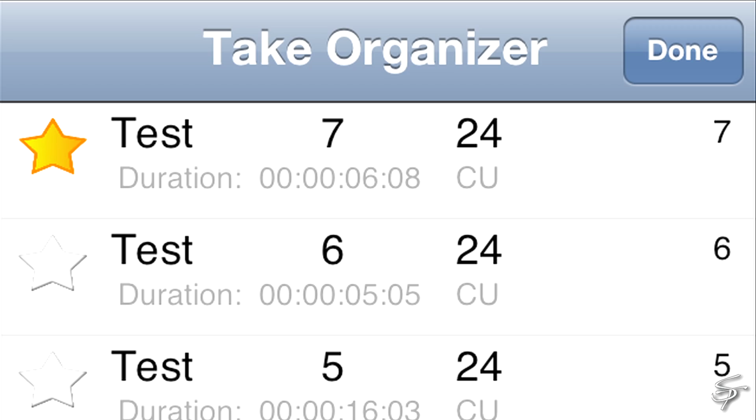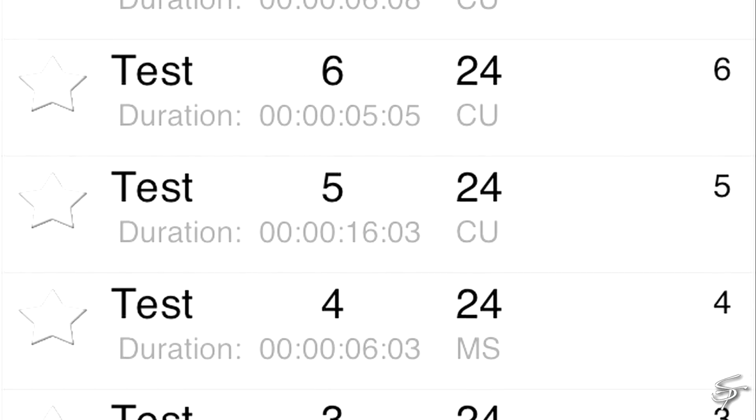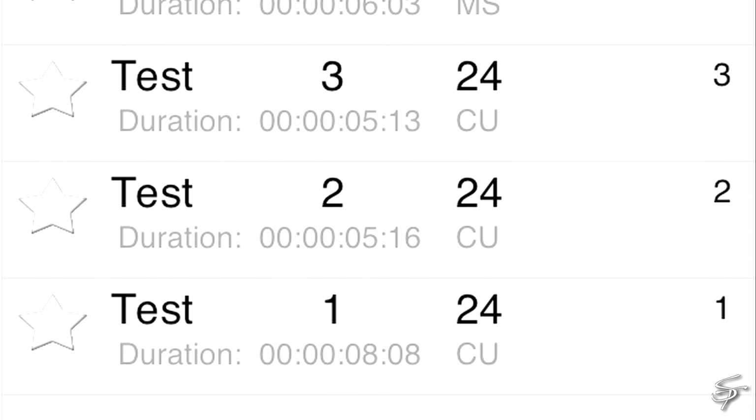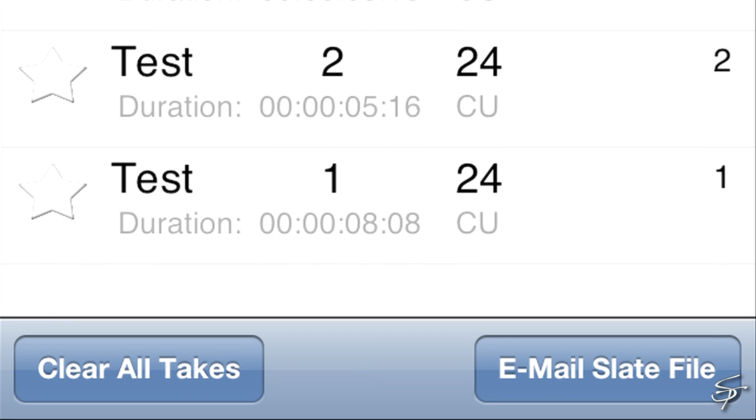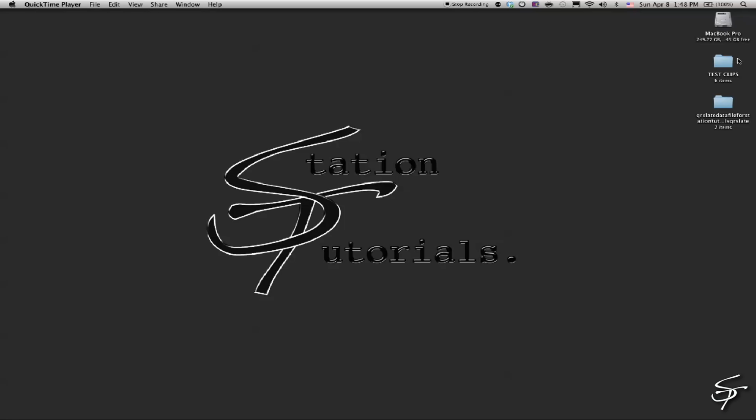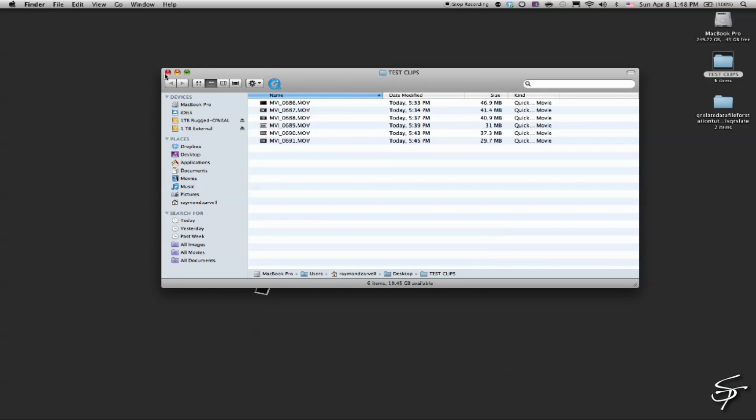Once you're finished, if you click on your take organizer, you can then go through all your takes and see your takes. You can also amend any of these takes, change any data, add any data that you wish to these takes. Once you're finished with that, you can email yourself the Slate file. And after you have emailed yourself the Slate file, you can see I have my clips here and the file that I emailed to myself.